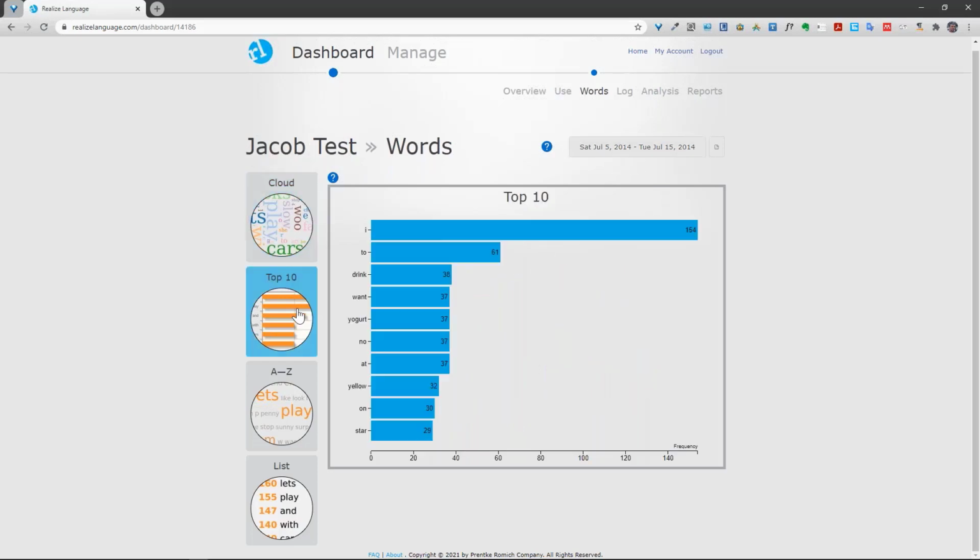The top 10 button, very, very easy. And as you can see, it just gives me the top 10 words that my client has used. I, too, drink, want, yogurt, no, at, yellow, on, star. And if you look at that, and you've been working with clients for some time, you'll realize that some of these are very high frequency words that are used a lot and very common, like I and to and drink and want and at and on.